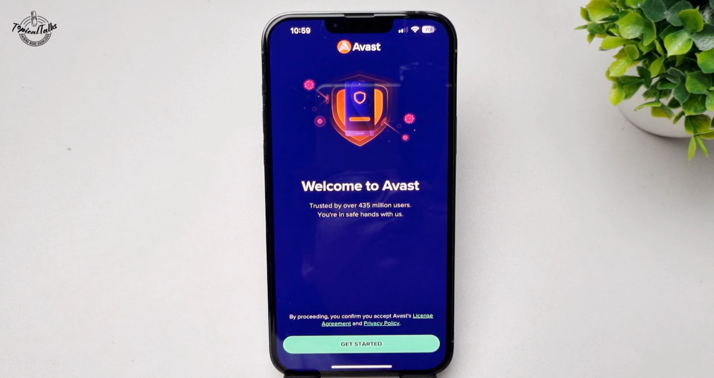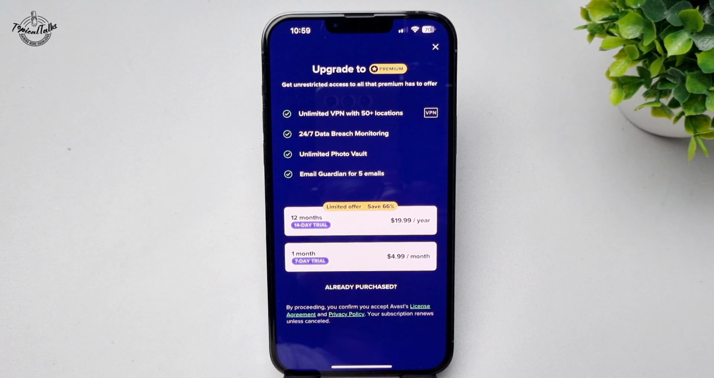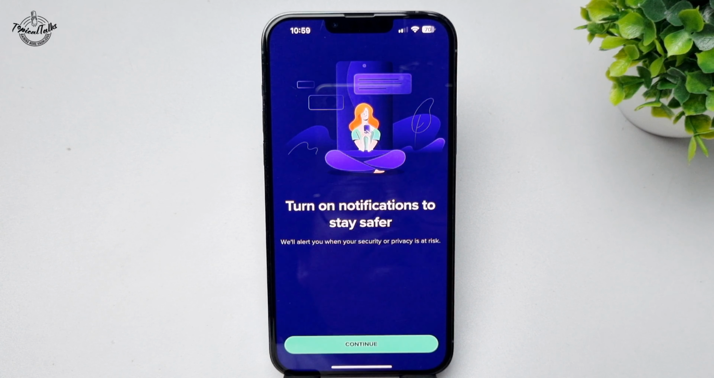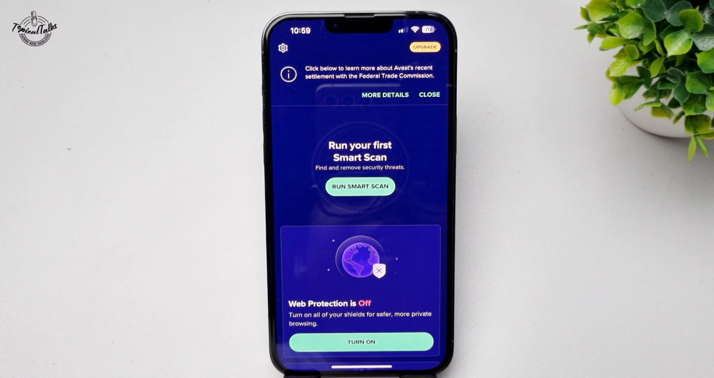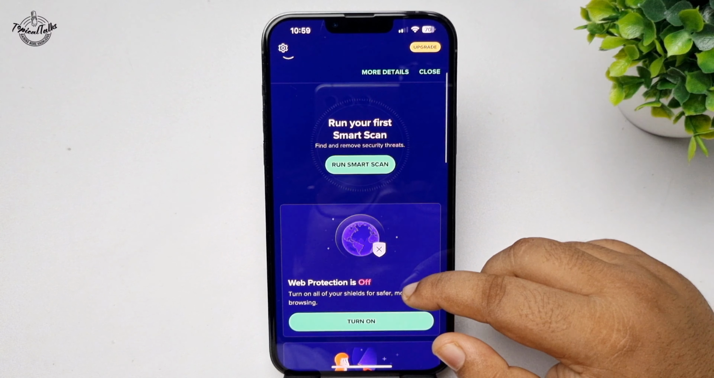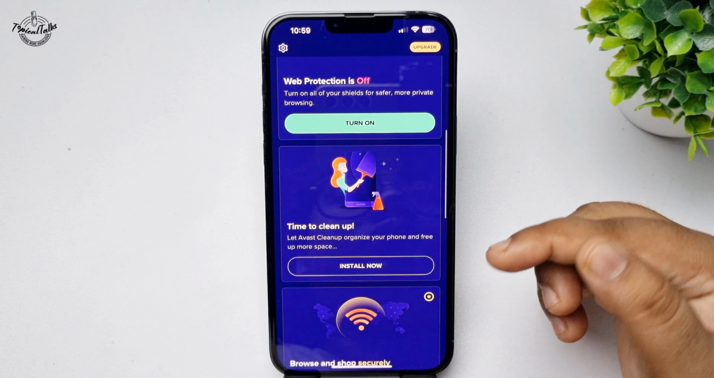And here tap on Get Started. And here I'm going to skip this option and tap on Continue. And you can turn on notifications for Avast security. And now here we can see web protection is off, time to clean up.